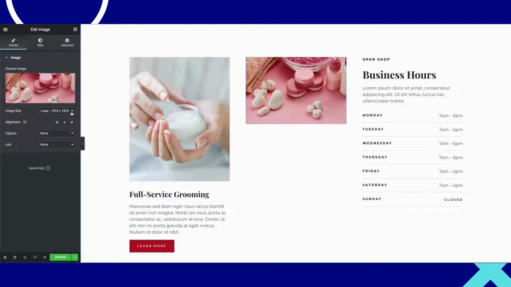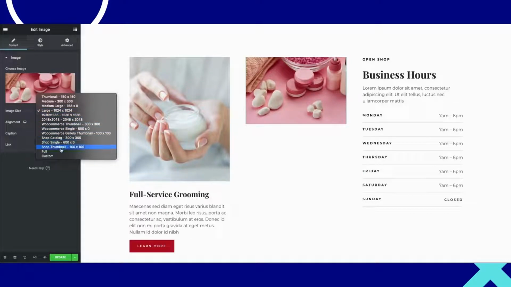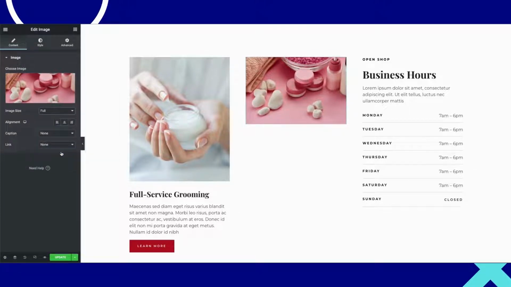We can edit the size of the image in the Content tab. There are a few options. You can select a preset size from the drop-down or choose your own custom size. You can also set the alignment of the image: left, center, or right alignment.